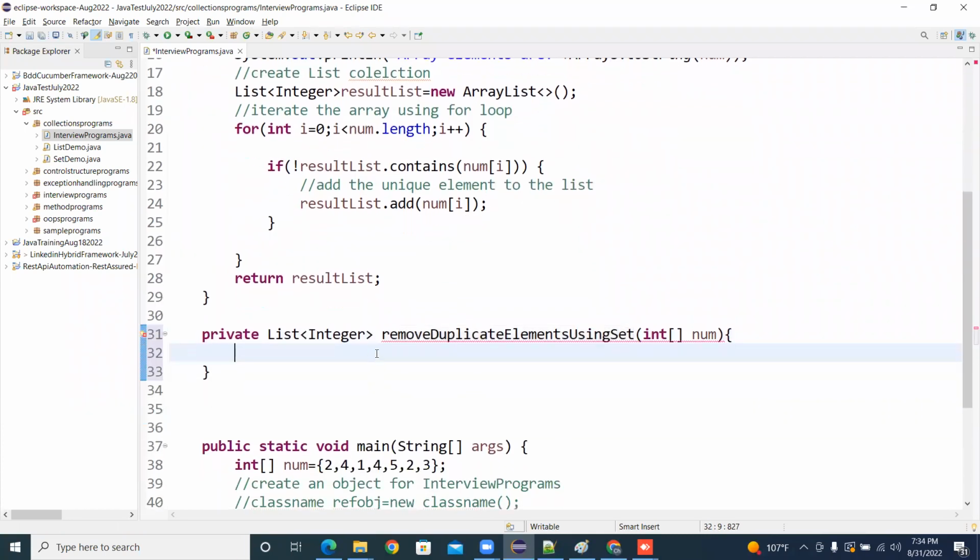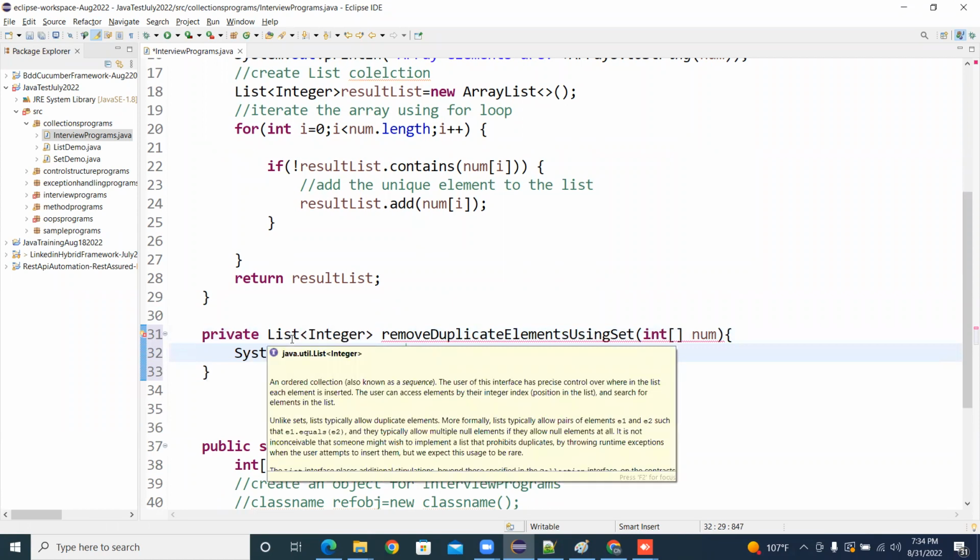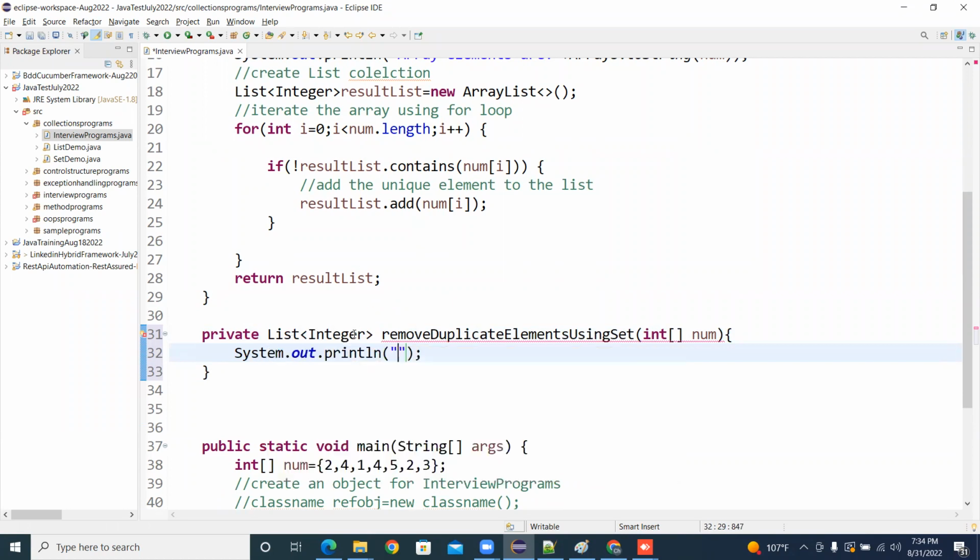But you have to return the list only. At the end, you have to return the list only. So how can we do that? So print the first array elements. Basically, array contains unique elements, right? Set contains unique elements. It doesn't contain duplicates. So you don't need this condition. You create a set, and then convert into list collection. Then you return that list.